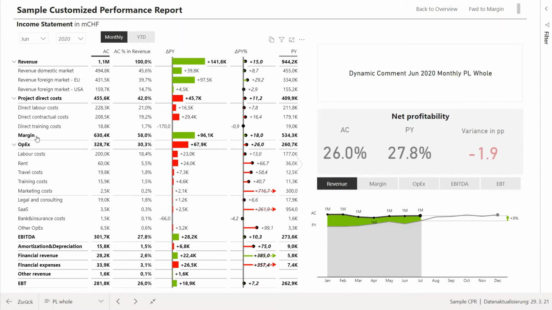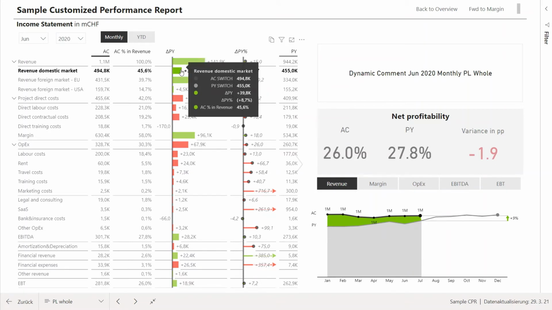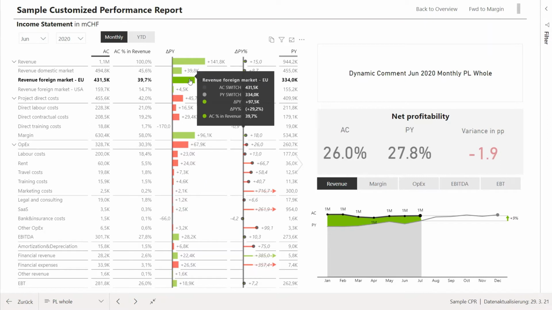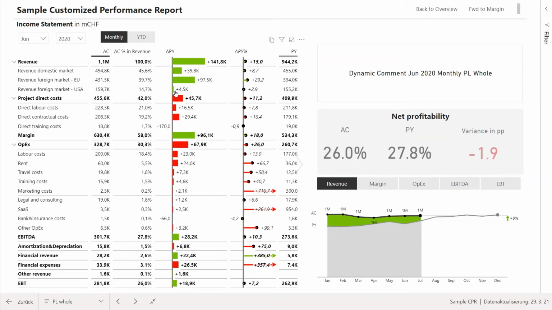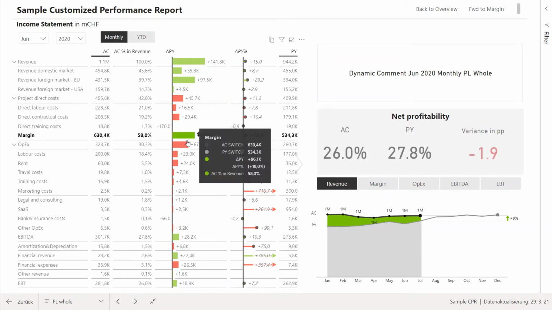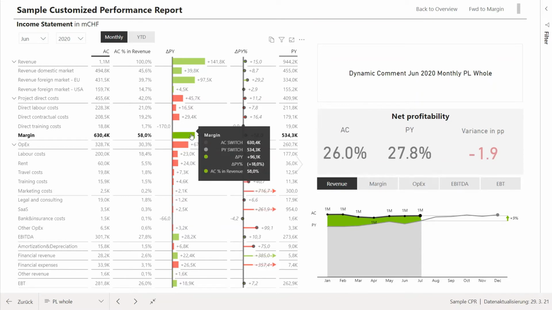But what is worth mentioning are the columns. Here the variance to previous year in absolute and relative values are shown visually. This way we can immediately notice any important and big variations. For example, here we can see that our revenue grew a lot and that is mainly because of higher revenue in the domestic market, in the EU market, and not so much in the USA. Or maybe, for example, we can also notice that margin grew more than operating expenses, which means that we are on a good way to increase our profit.